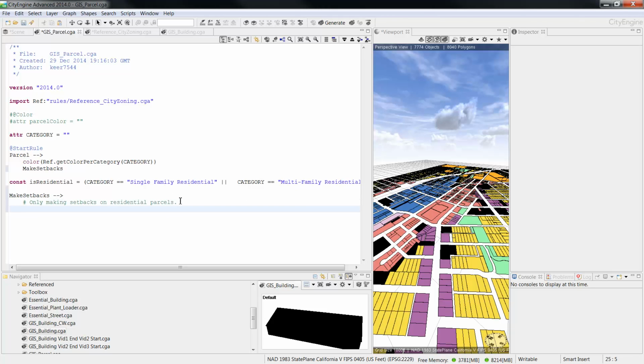Then add a case structure. On another line, type case is residential, a colon, and on another line, make front yard. And then add an else case. Make envelope. The case structure will send the shape to the setback rules only if the constant function is residential is true.